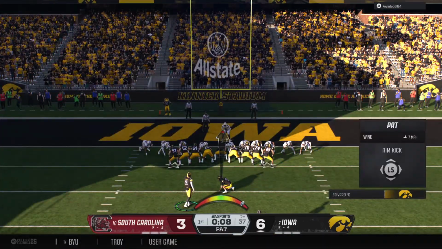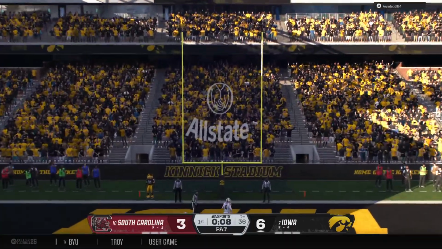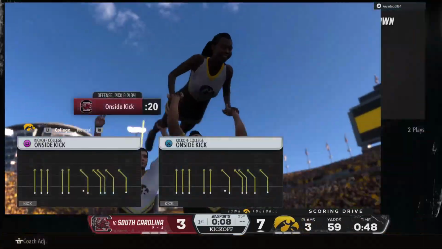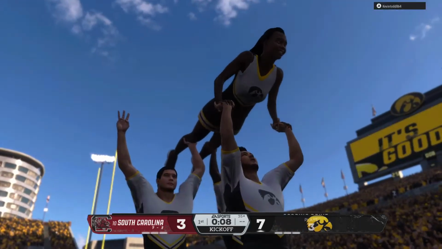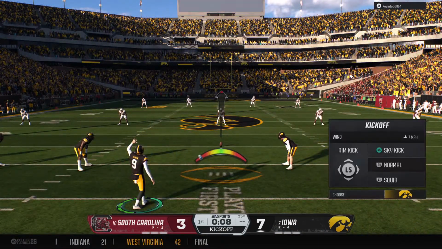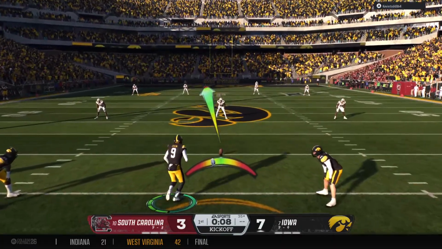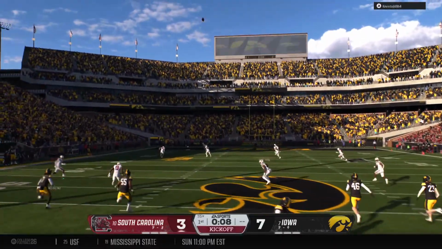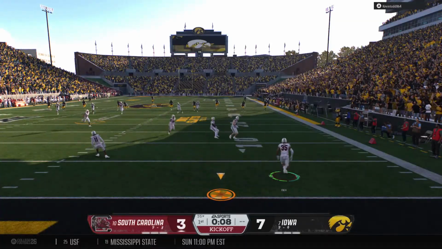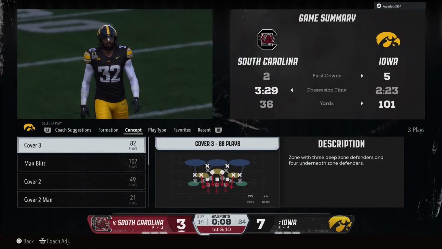Here's the point after attempt. Kick goes through, so it's 7-3. Kickoff team out there, they are fired up after just scoring a touchdown. So no return on this one. Ball just bounces into the end zone for a touchback.